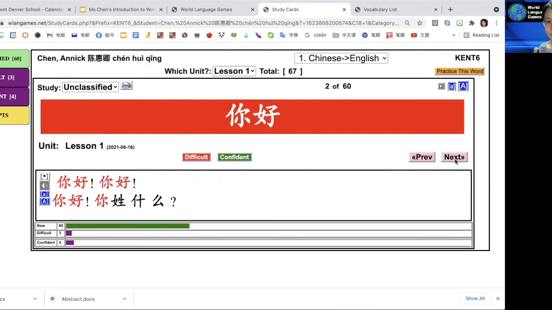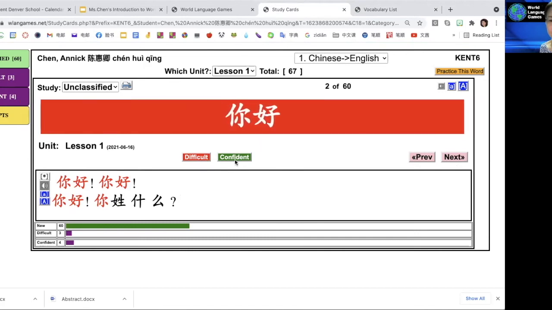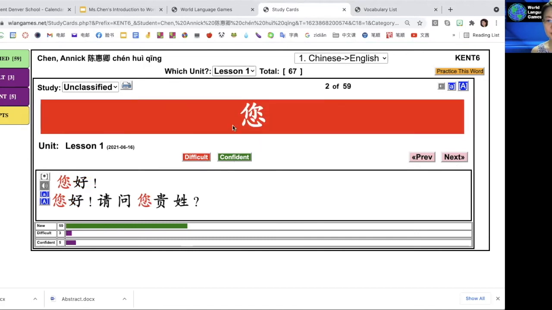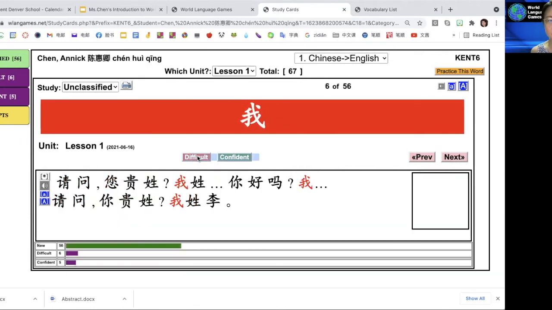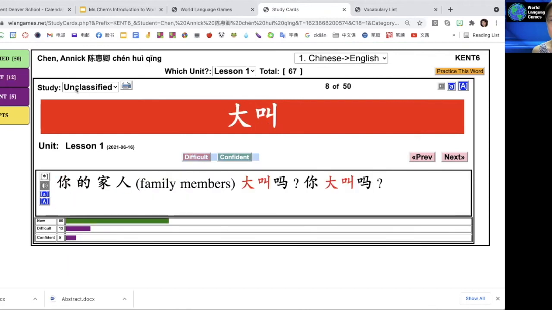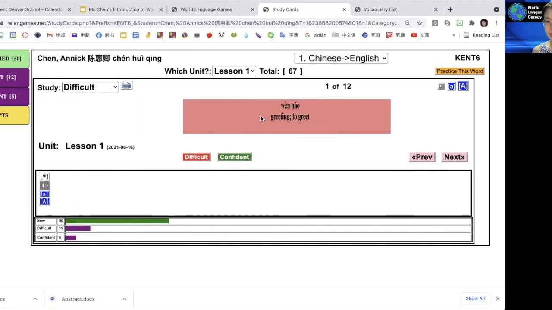Next one. 你好. Oh, that is so easy for me. 你好, confident. So if I keep pressing the next one, 您, okay, I think it's difficult. You see the numbers are changing? If you want to study, you can say, oh, I want to go to the difficult pile to study. So these are the ones that I categorize as difficult. So now I'm going to study one more time, 问好.